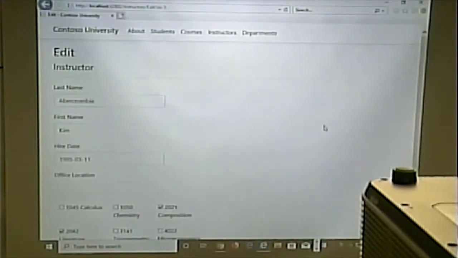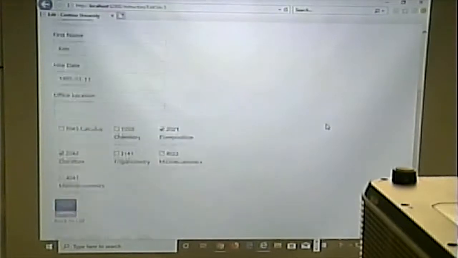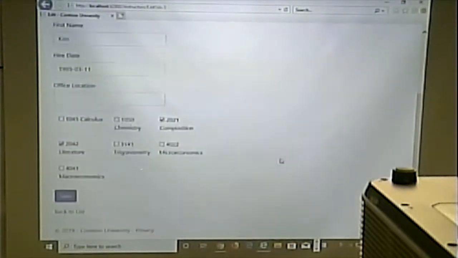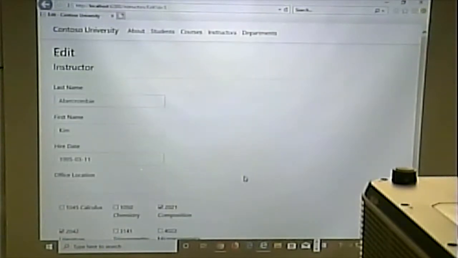We go and edit. We have a lot of fun here, right? We can actually assign an office, and we can assign courses. And then save. So this is an edit screen that allows us to edit multiple tables at the same time. We're editing one entity as far as our model is concerned. But remember that that entity maps to a bunch of stuff in the database. Okay?